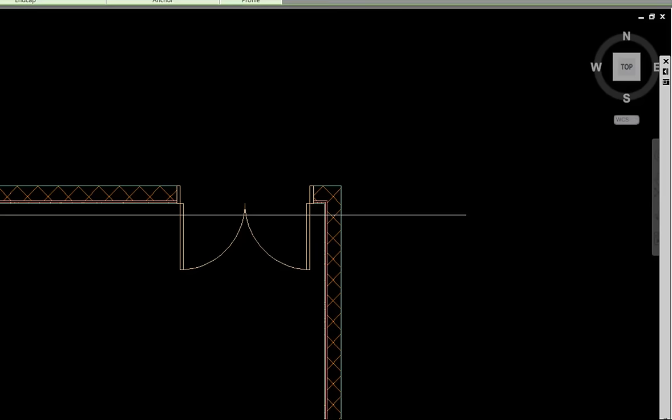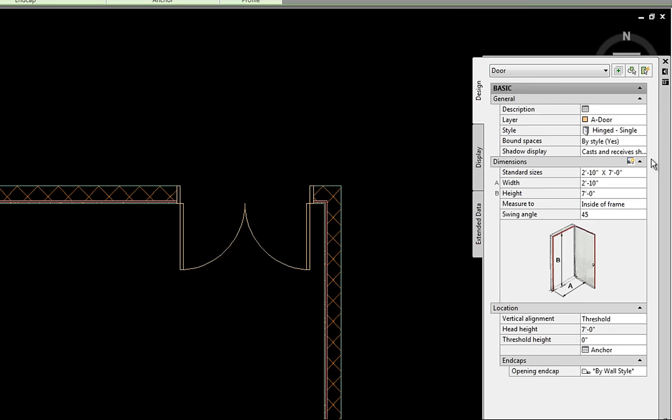If I change my mind later and this needs to be a double door, then I can just change the style in the properties palette to be my hinge double. So those styles are only going to show up after you use the tool to bring the style into the drawing. So if I try to make this a double door and I haven't drawn a double door, the style won't show up in my properties palette.